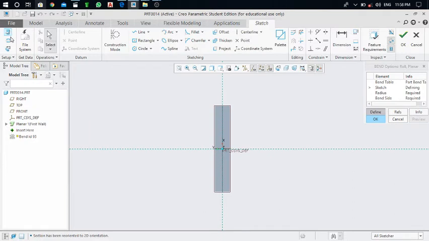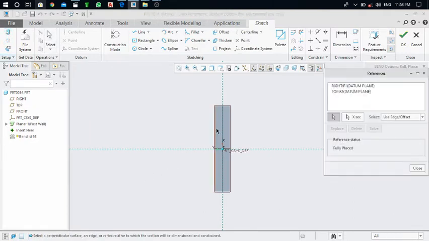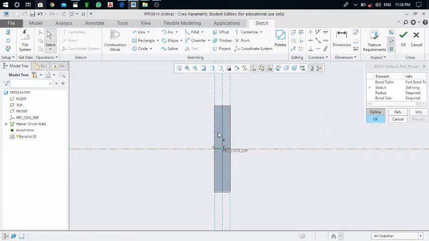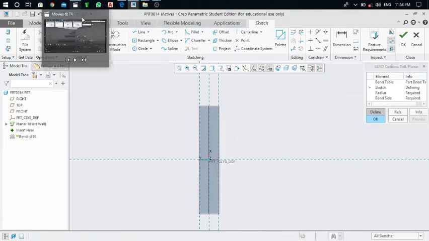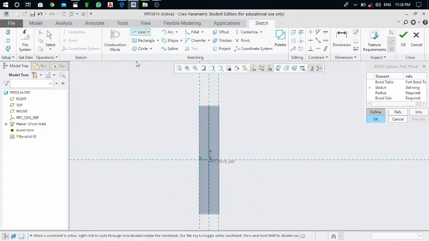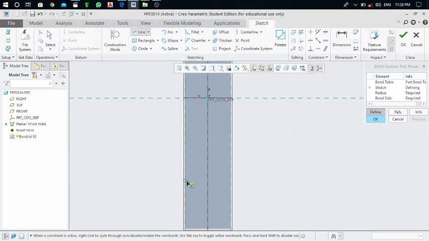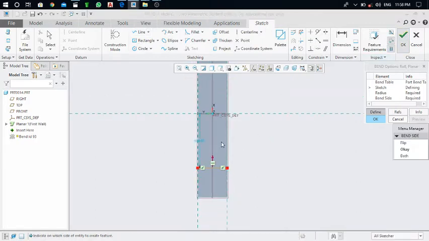Okay. Next, take this reference. Take these two horizontal references. Close this. And next, click on this line and draw this line from this point to this point like this. Click on OK.